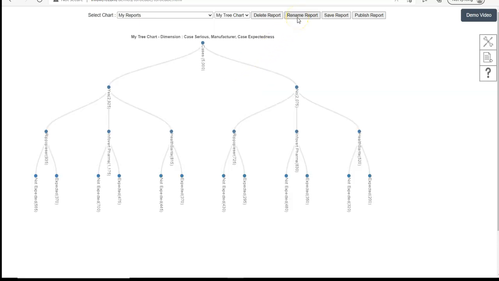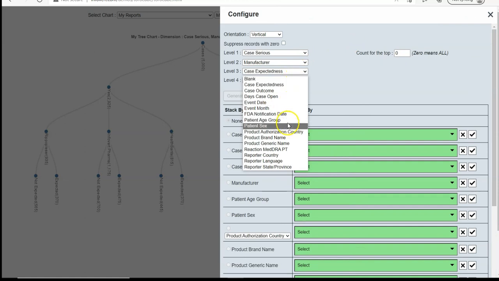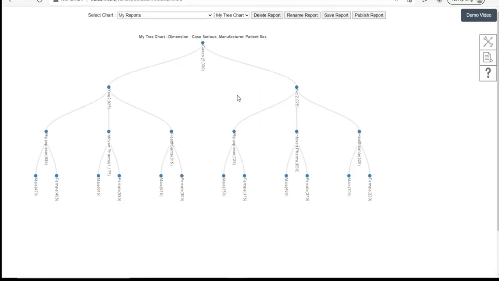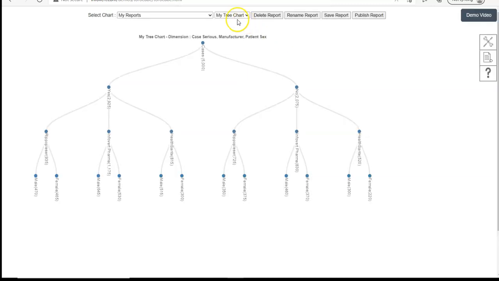I can also rename the report, so instead of my tree chart, I can call it something else. Saving a report is a little different. To save a report, basically, if I change a condition or something, let's say I had a filter, I say instead of case expectedness, I want patient X, and the report changes, and I want to save the report, and so it'll override the existing report, and I'm like, yep, go for it. So my tree chart now is this new report. I modified it, but I've kept that report, my tree chart.